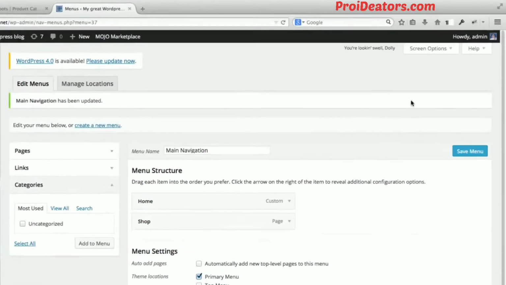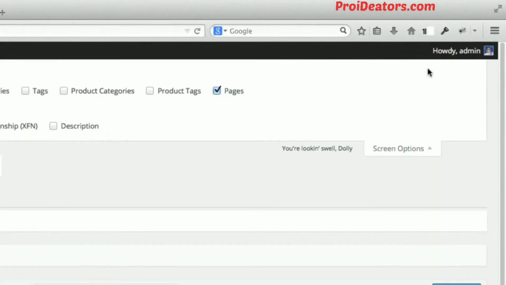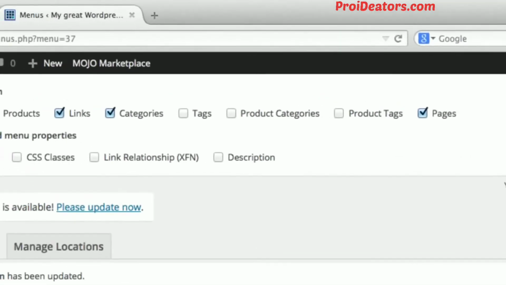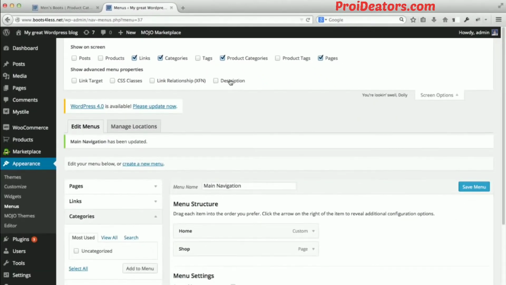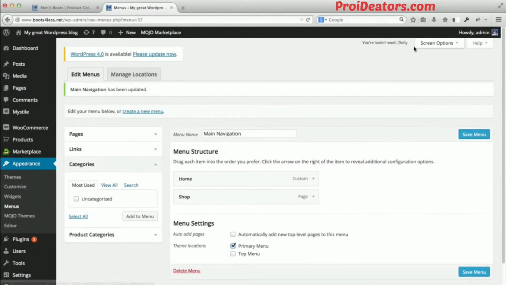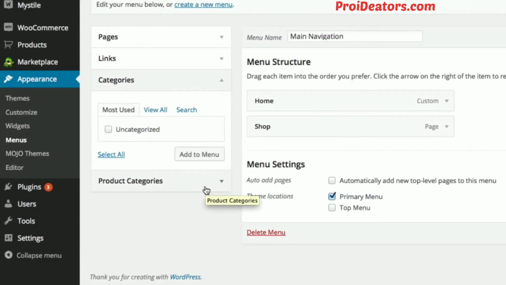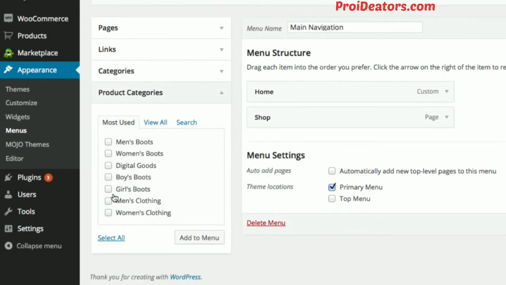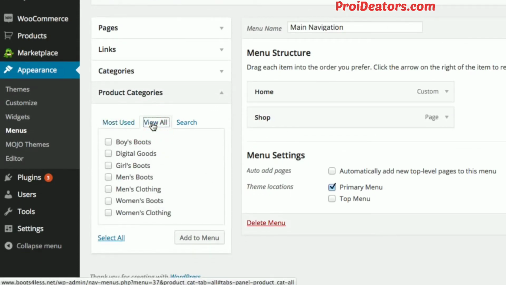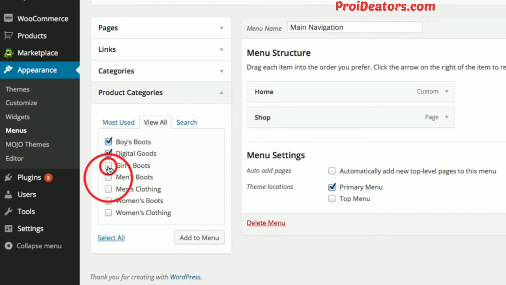And that's easy. They are there, they're just not being shown at the moment. So you gotta go to Screen Options at the top, click that drop down, and then go to Product Categories and click there as well, so WordPress will show you those options. Then I'll go ahead and just close that, and look at that, we now have product categories that we can access. So that's neat, right? I click on that drop down, and then I can see my most used product categories. I can view all. So that's what I'll do. Now that I'm looking at all my categories, I'll check all of them, and then I click Add to Menu.